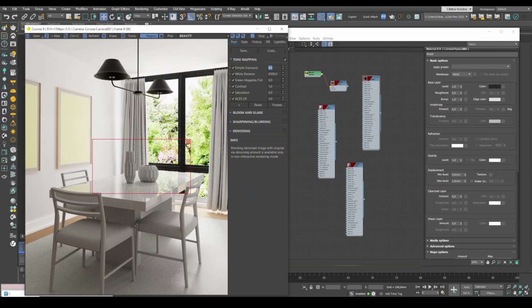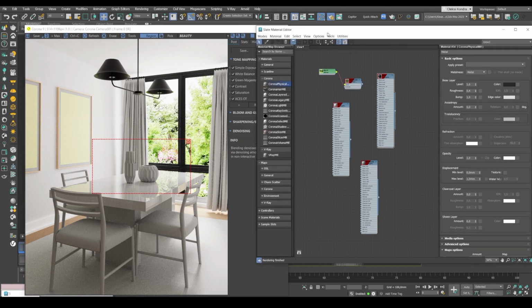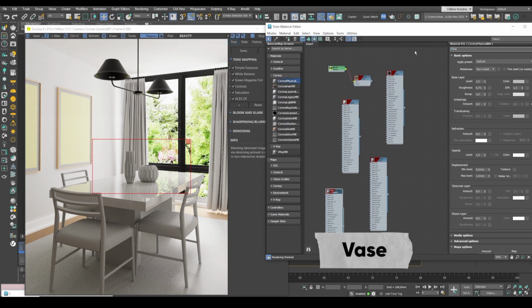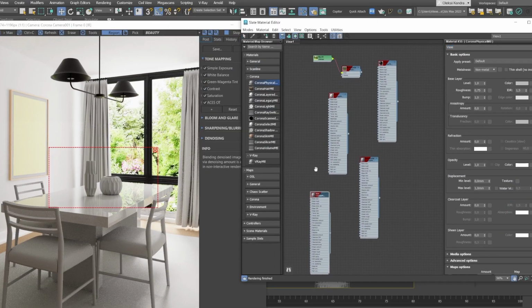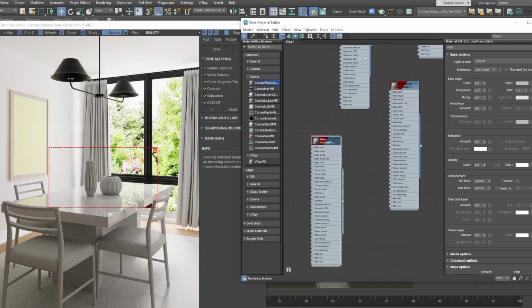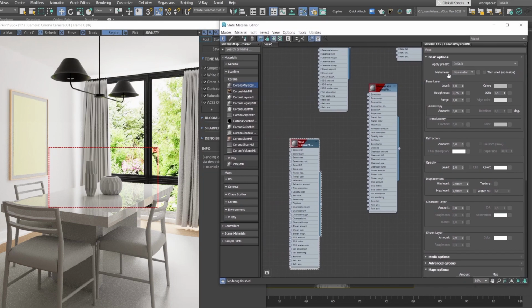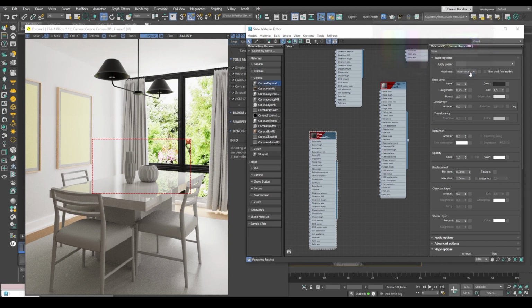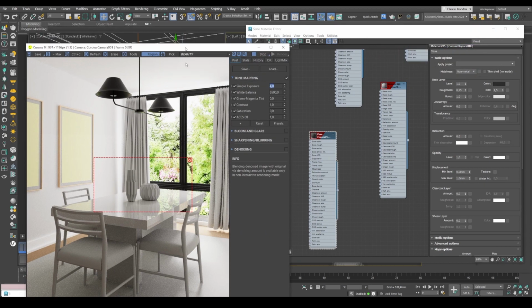Okay, let's start with vases. Select the region and drag Corona Physical MTL here. Name it vase. You don't have to rename it, we do it just to avoid confusion. It's not metal, it's ceramics. So we change the setting to non-metal. Next we pick a dark color and set its value to 6. Assign it to vase.